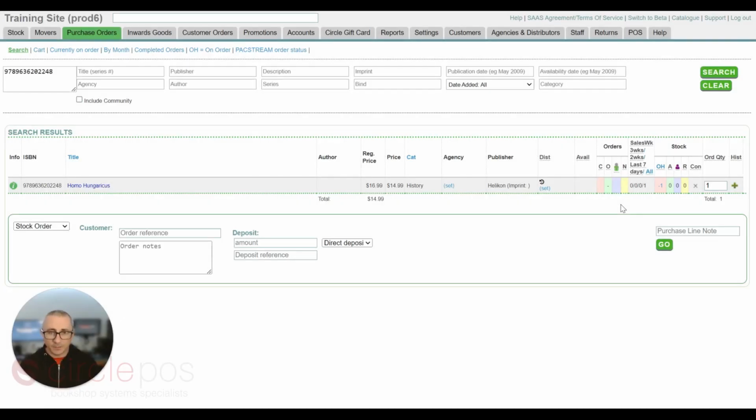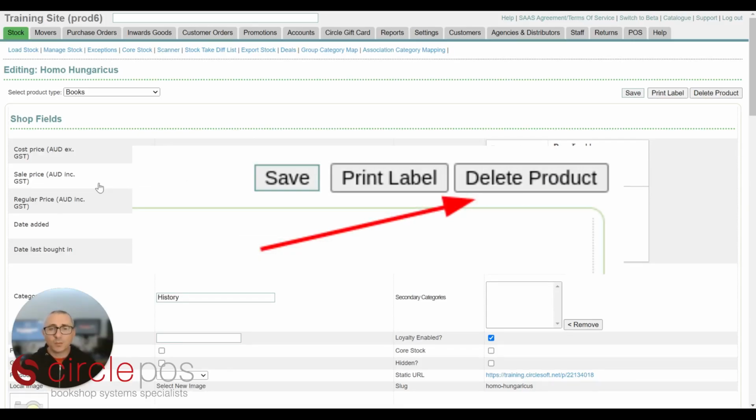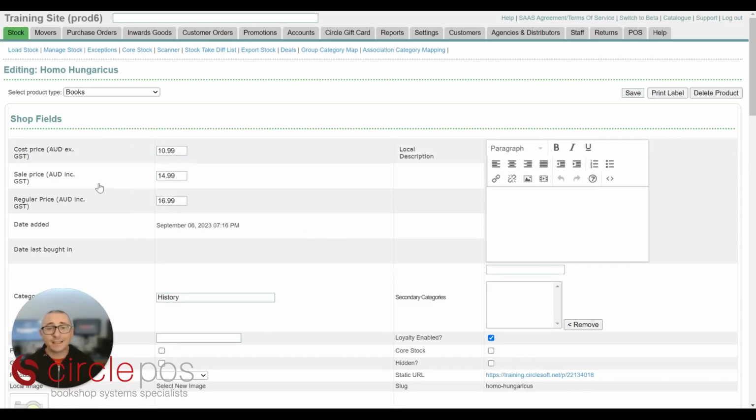You can delete items from your store's database. These may be out of print or no longer available with local publishers. These items will no longer display in search results, both within the back office and on our public-facing website. We can do this to an individual item by searching for the item, looking at the product details, and using the Delete Product button. However, there may be instances where we need to delete multiple items from our database, and we can do that in Manage Stock.